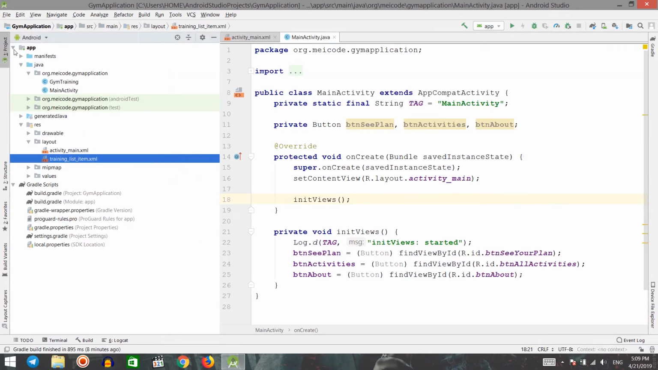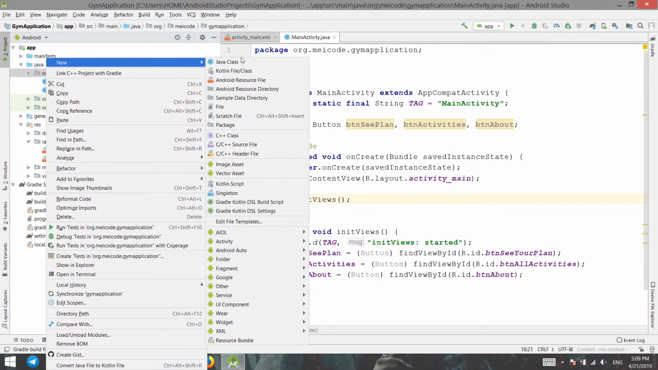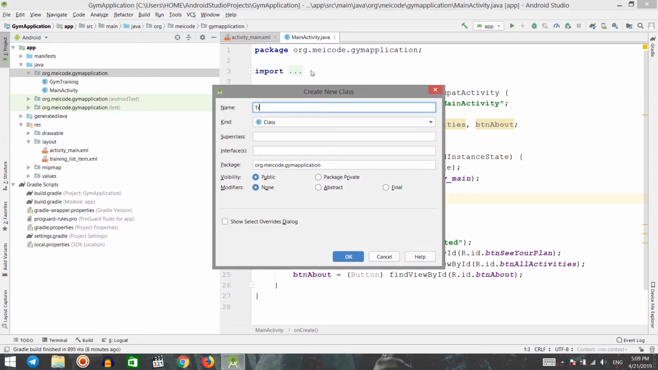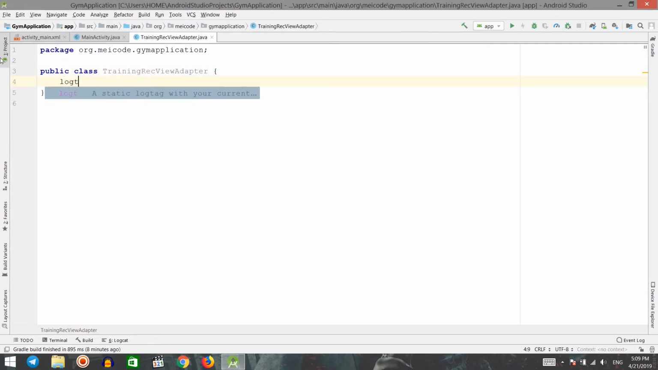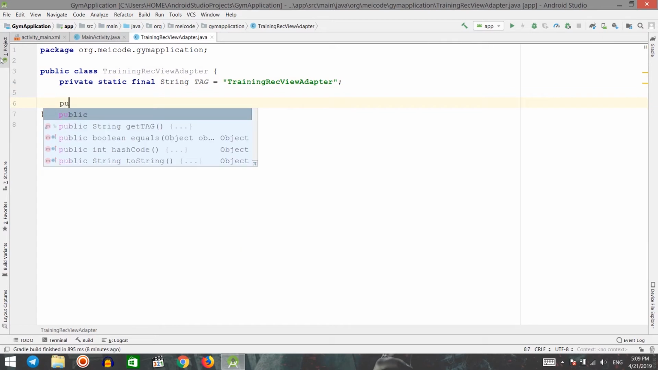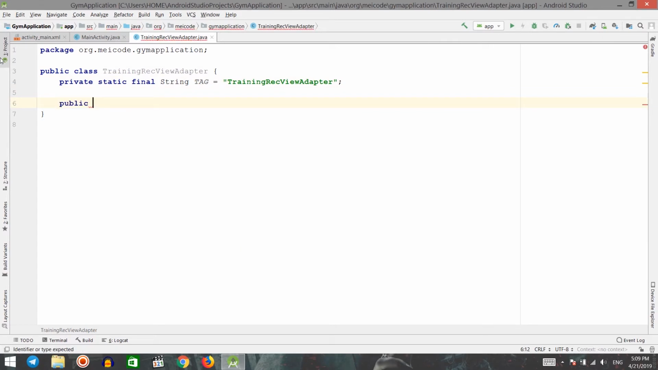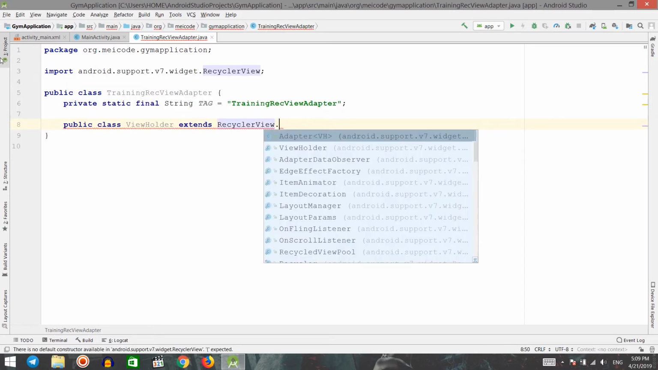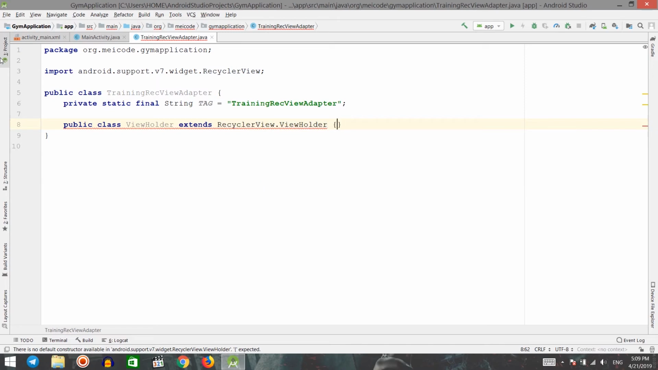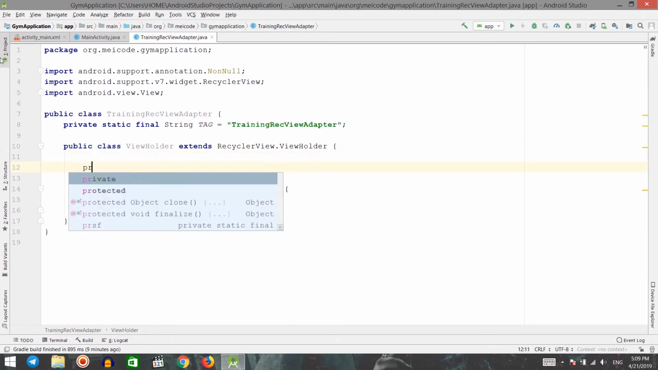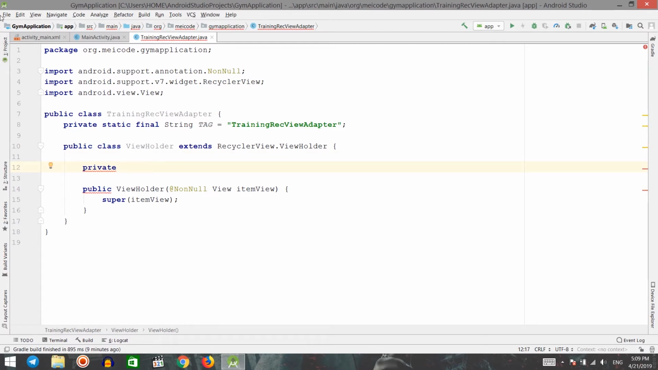Next, I need to create the Java class for my recycler view adapter. Let's call it training recycler view adapter. First of all, add some logging. Next, I need to create my view holder class. It will extend from recycler view.viewholder. I need to implement the constructor. In here, I need to initialize my views.